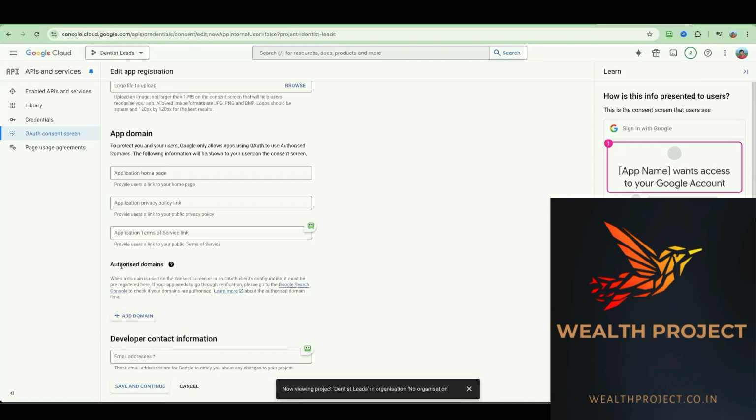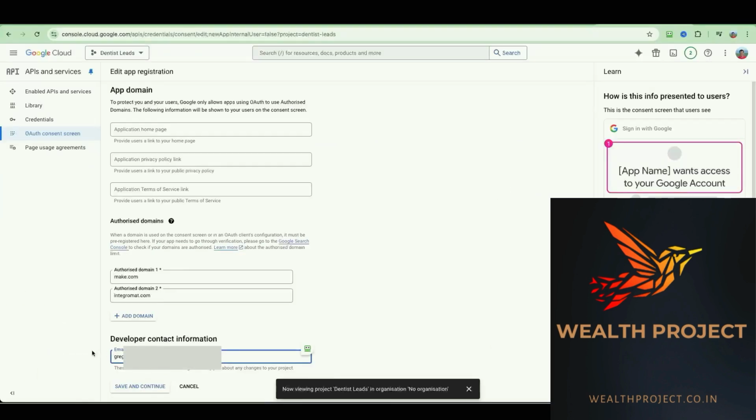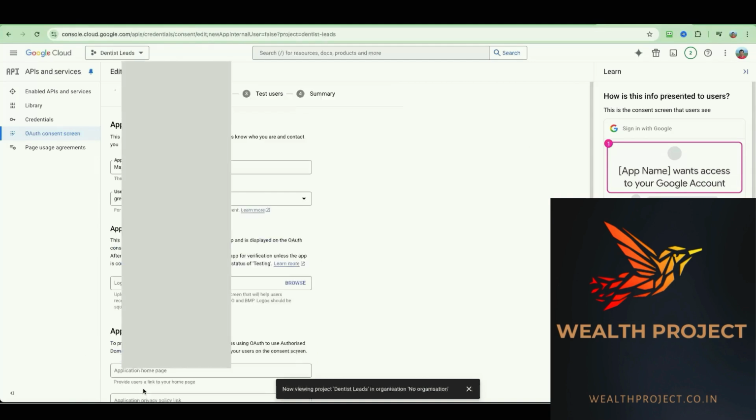Next, under authorized domains over here, click add domain and make sure that you add these two domains. Very, very important. Then under developer contact information, again, enter your Gmail address from which you're trying to send, and then click save and continue.